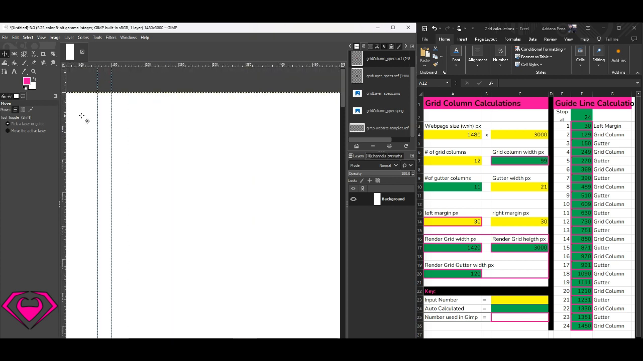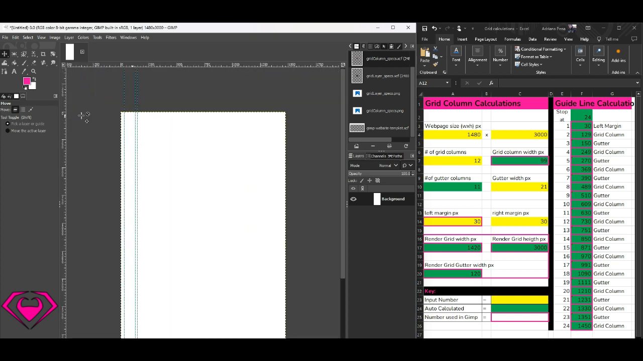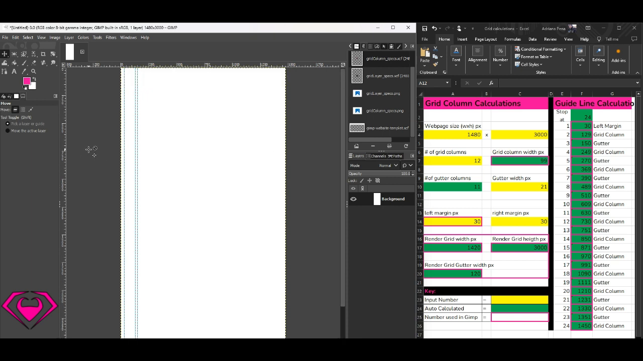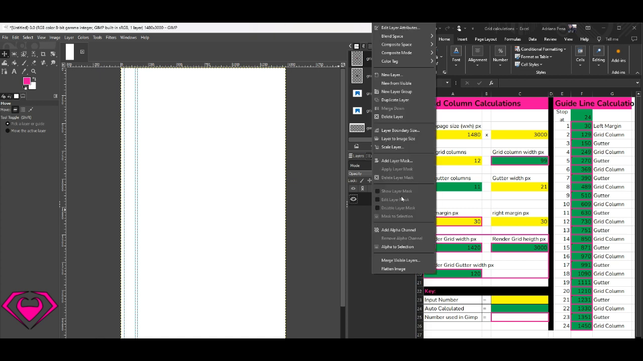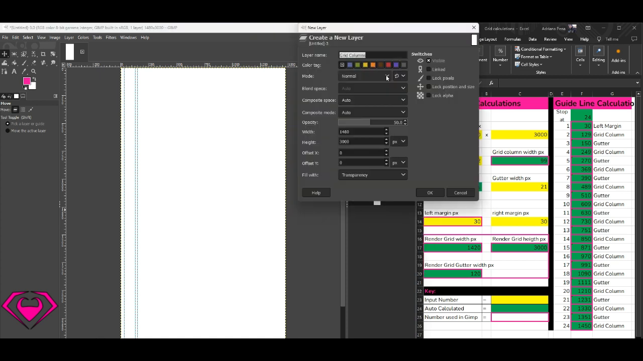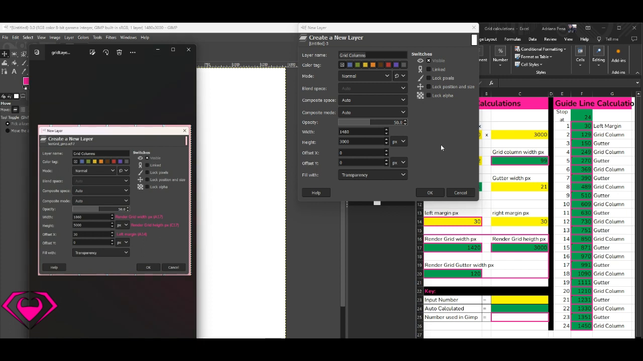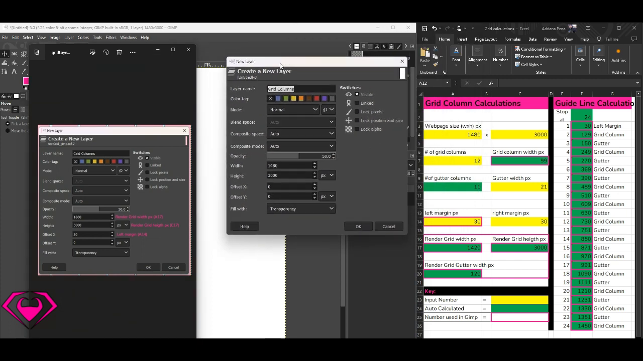Now I'm going to zoom out, and there we go, we're at the top. Now we want to create a new layer. Create new layer, and then I have our handy dandy cheat sheet. See here, the parentheses correspond with the Excel cell, and that's where you get the information to put here.